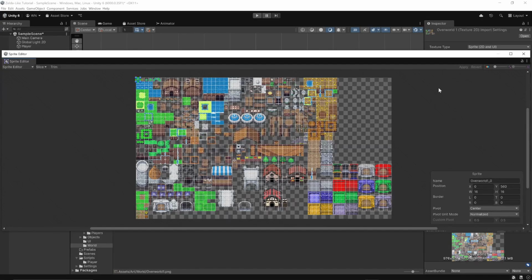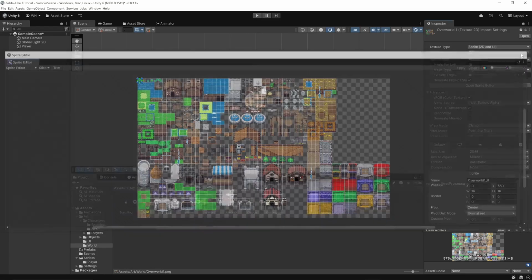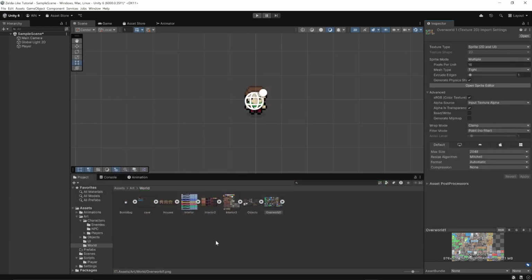All right, so that actually didn't take very long. So now this is all sliced up, and we are ready to go on this part. Now, if you want to build an interior, there's interior settings, interior sprites that come with the assets that I gave you guys. And again, I will have those linked down below.